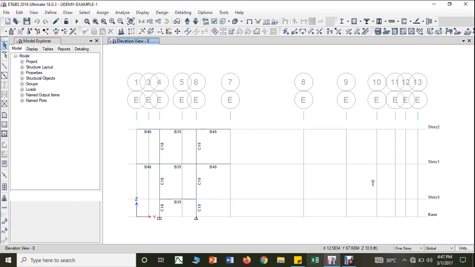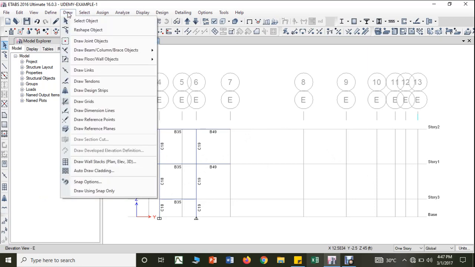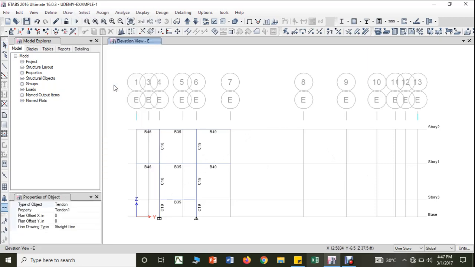Or for example, if I go to draw tendon, you can see the plane offset. That means x is 0 and y is 0, so I am going to start from the origin. Therefore if I draw anything, it will come directly from the origin. In case I want to offset this, say 10 and 10, that means I want to start from x offset 10 and y offset 10, and then if I enter, you can see that another tendon is drawn like this.